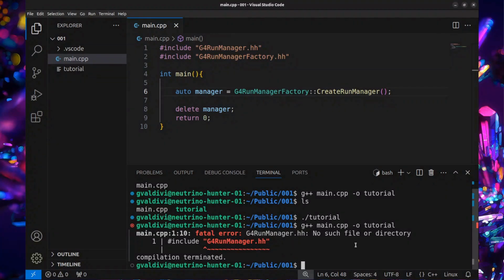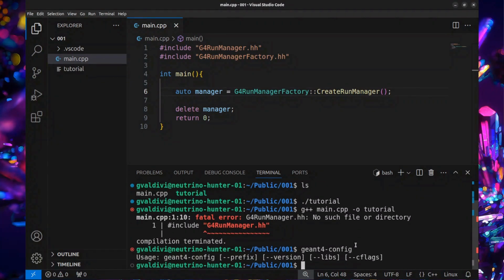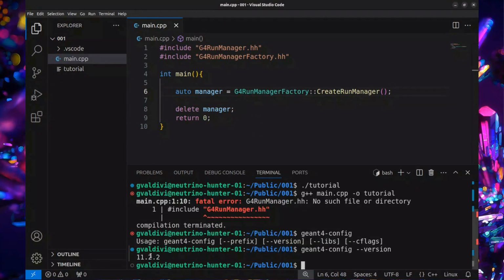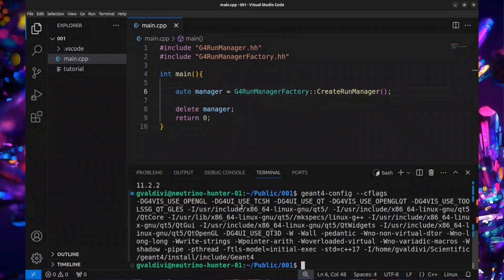And in order to do that, if you have everything configured correctly, you can use this, geant4-config. You'll see a few options. For instance, if you run with the --version flag, you're going to get the version you're running. And if you run this with the --cflags flag, which means compilation flags, you're going to get a bunch of flags. And the last one is this one, -I for includes. And the location on your system of the includes.